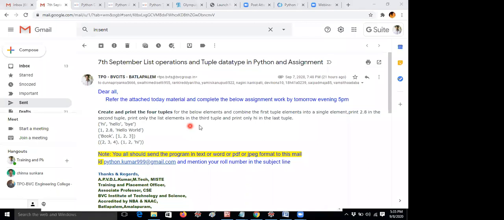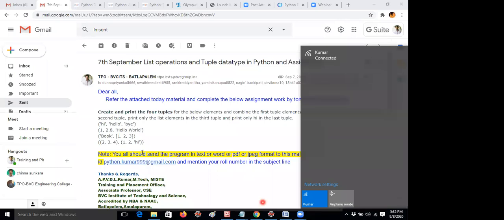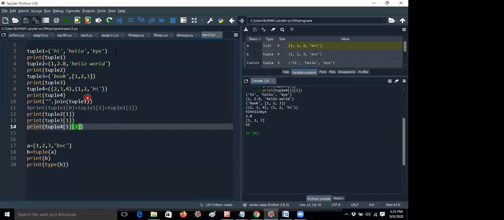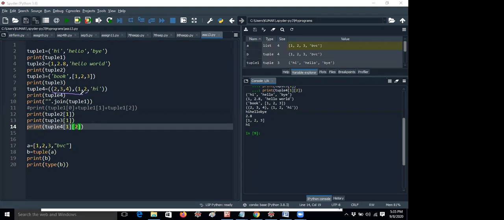For the next question, I'm asking to print only high in the last tuple. Okay, so let me print high. How will we get high? Let me explain. This is a nested tuple, that means one tuple having another tuple is nothing but a nested tuple. So this position is called 0, and this complete tuple is called 1. I would like to print only high.